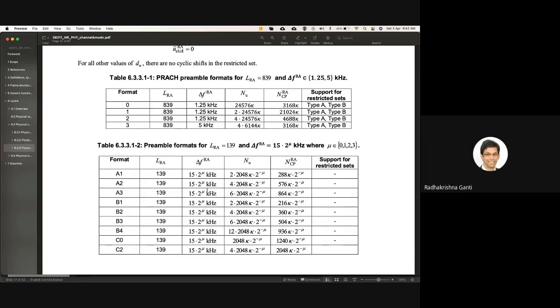So essentially, when you're doing the cell planning, choosing the format for that particular cell is important.